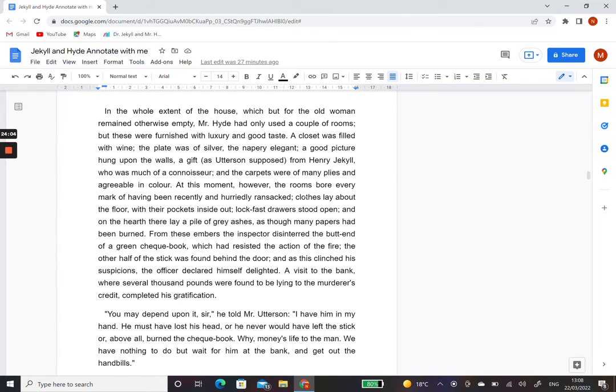"At this moment, however, the rooms bore every mark of having been recently and hurriedly ransacked. Clothes lay about the floor, with their pockets inside out. Lock-fast drawers stood open, and on the hearth there lay a pile of grey ashes, as though many papers had been burned." So then we've got this juxtaposing imagery of a chaotic, really messy environment. So almost again mimicking or symbolizing the duality of man, the two sides of man.